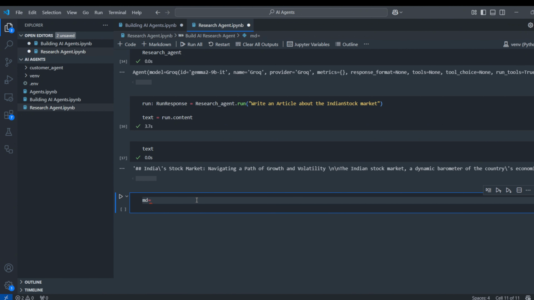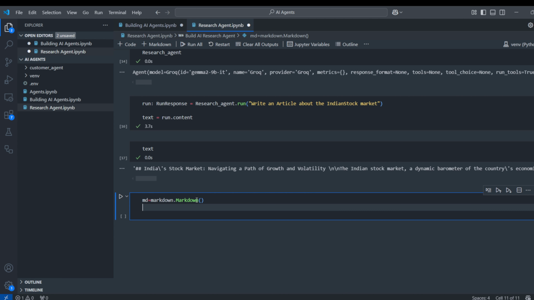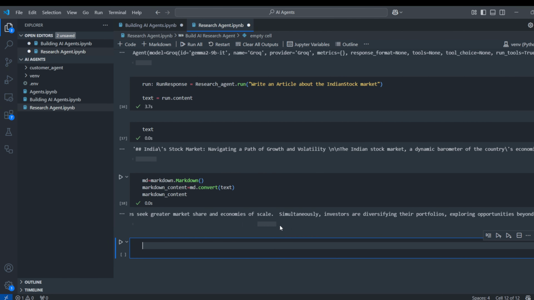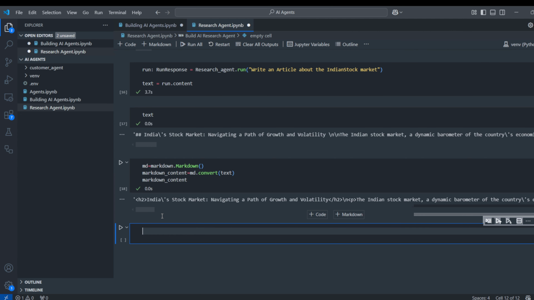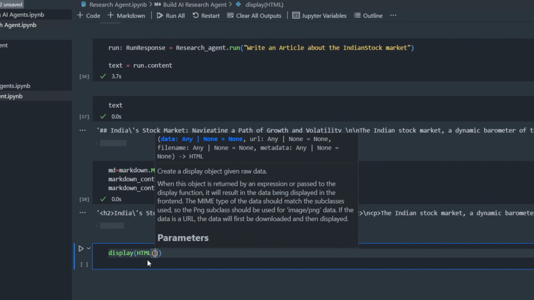Now MD equal to markdown dot markdown. We need to define the markdown, guys. Now markdown content, MD dot convert text, markdown content. Yeah, you can see, guys, it converted to the HTML format, but we need to execute it and convert it to the text. So how are we gonna do that? Display HTML and give it the markdown content.